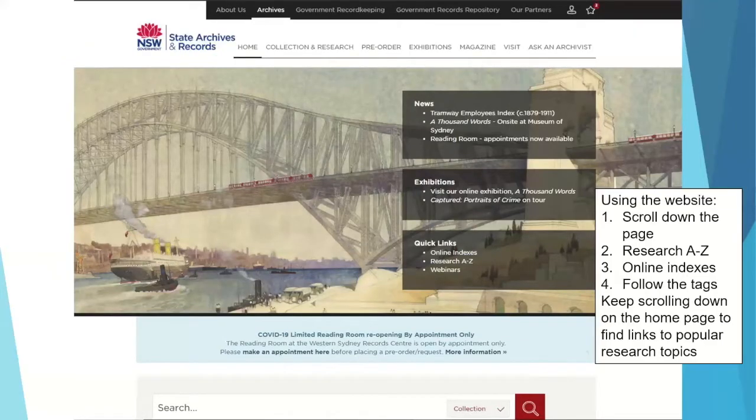Now, starting our research and our talk about women in the archives, we start with the website. So our website is records.nsw.gov.au, and just a few things about using the website. Its pages are usually quite long, so you won't see the whole page on your screen at any one time. So scrolling down the page will usually reveal more information as you go down the page.